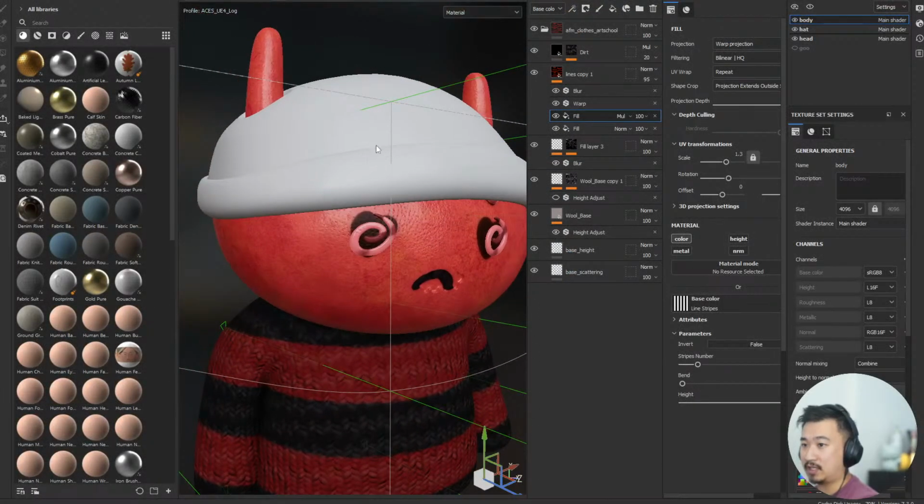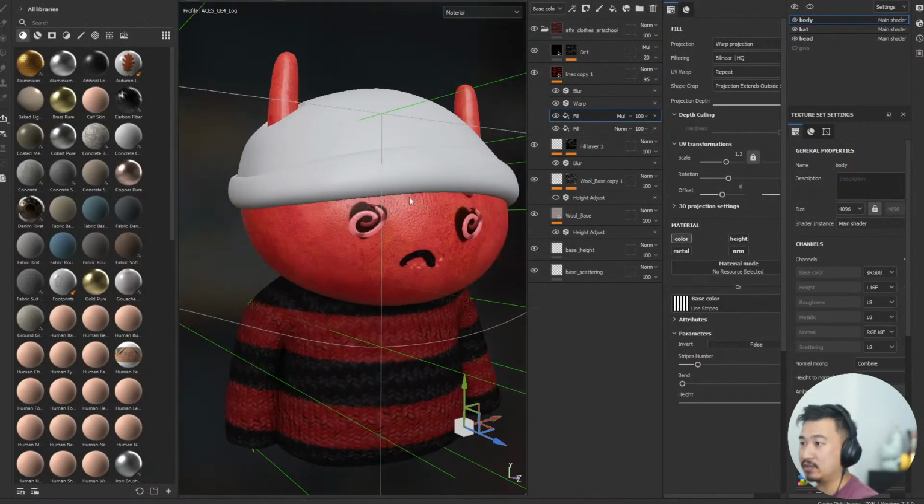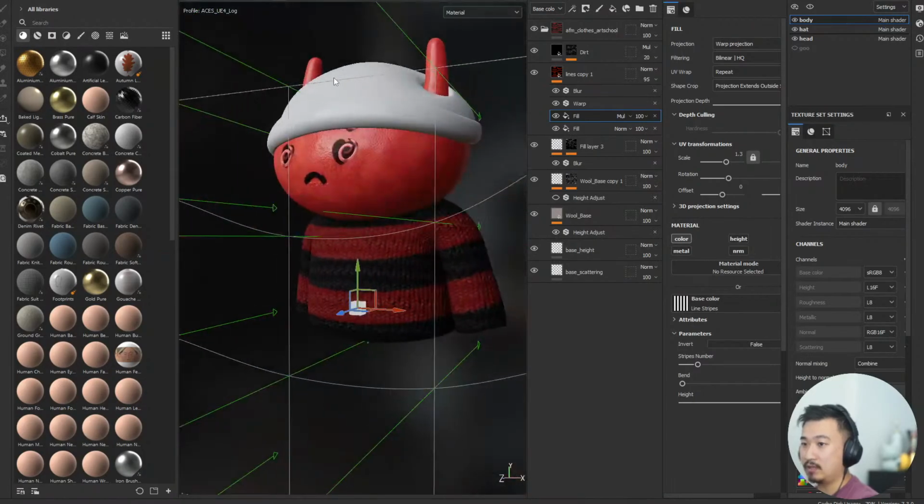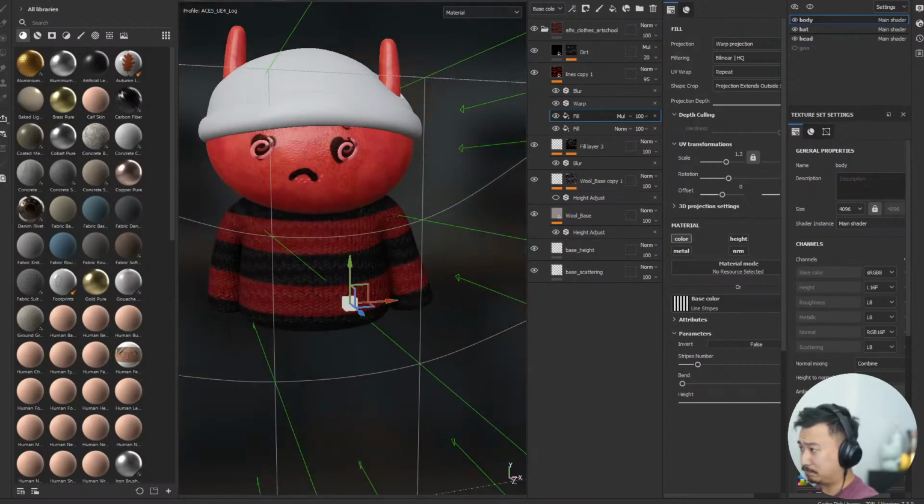And yeah, you can see the textures have already applied, so it's not terrible. We just need to do the head texture set.